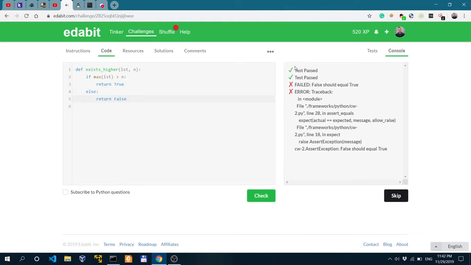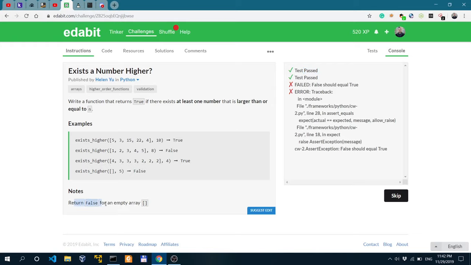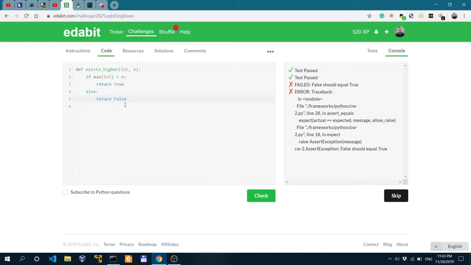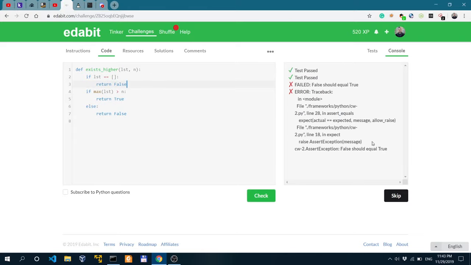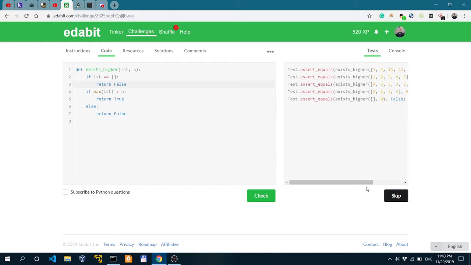Start from here. So we passed two tests. Return false for an empty array. Let's actually say if lst equals this, return false. Still, false should equal true. Let's actually go to the tests.